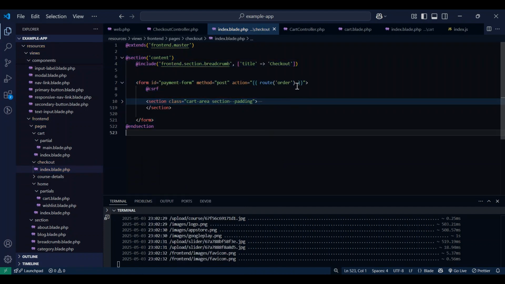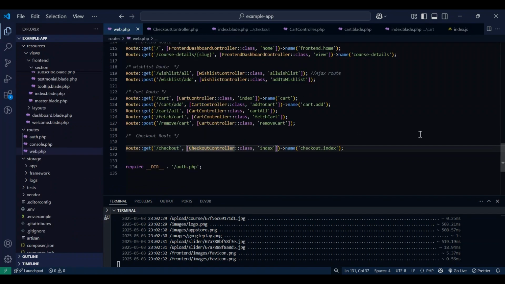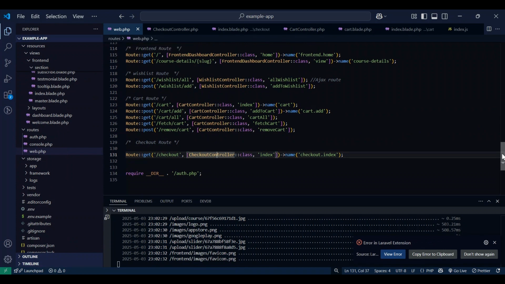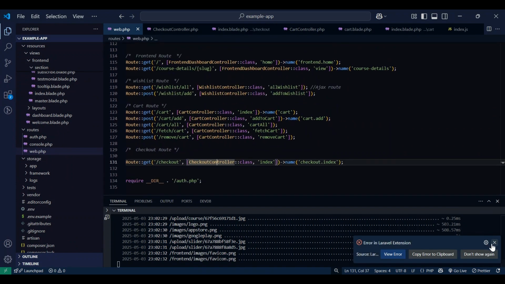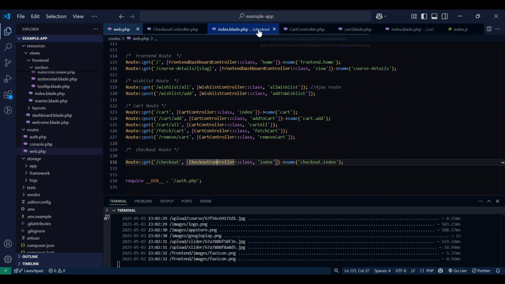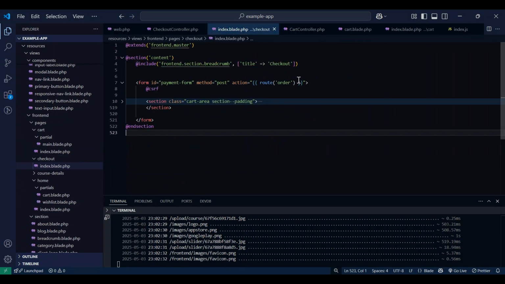Because we didn't create the order route, right? I just check if the order route is created or not. Maybe not. The order route is not created, so it's going to be an error. We just keep the empty of this order.